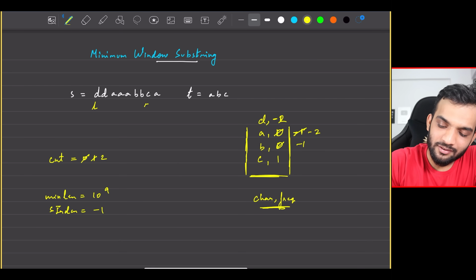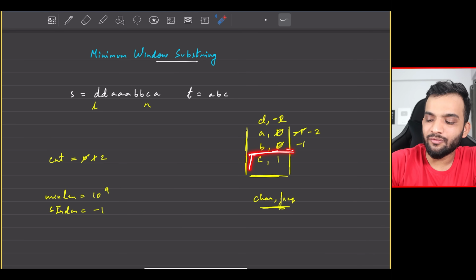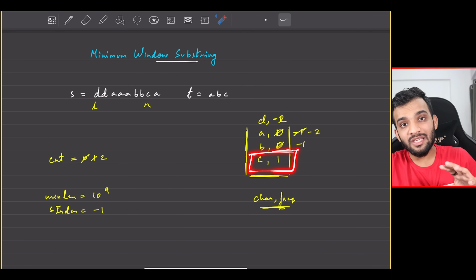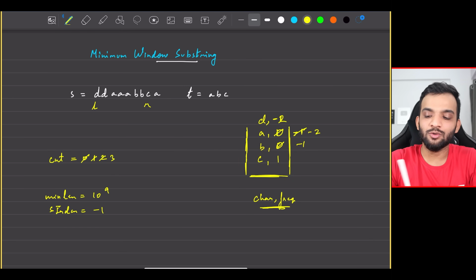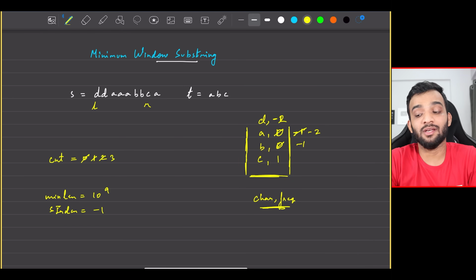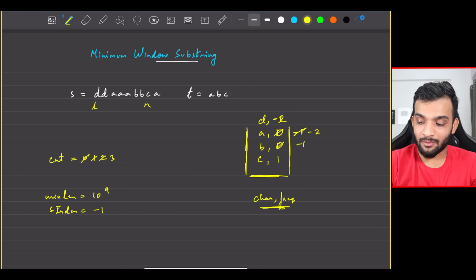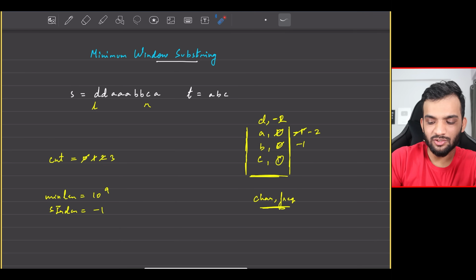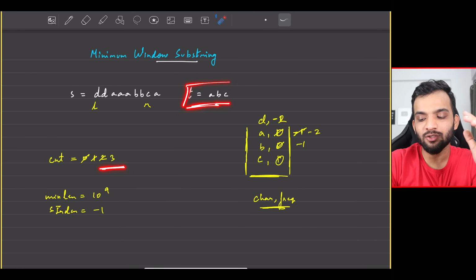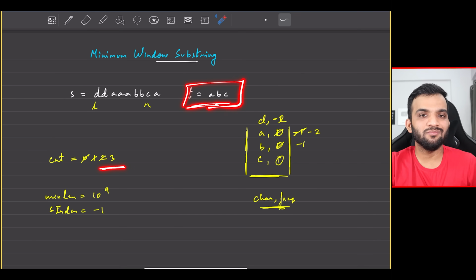This time when I move R, I have a C. And C has a value of 1, which means it was pre-inserted. And if it was pre-inserted, I can increase the count to 3. This is the moment you say, okay, you can increase the count to 3. Please make sure you reduce. Count is 3, which means it's equivalent to the size of the string T.